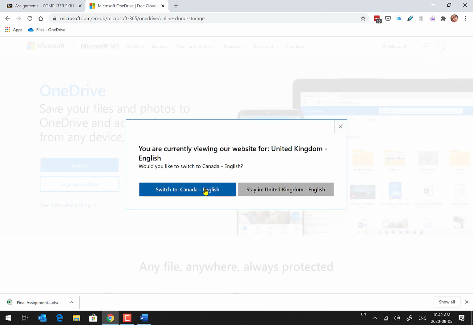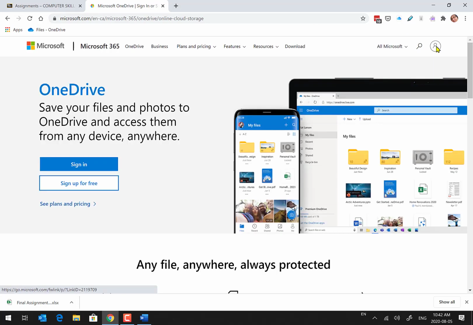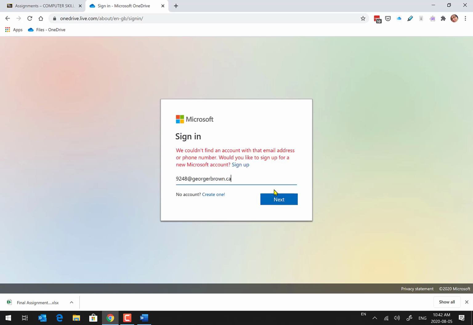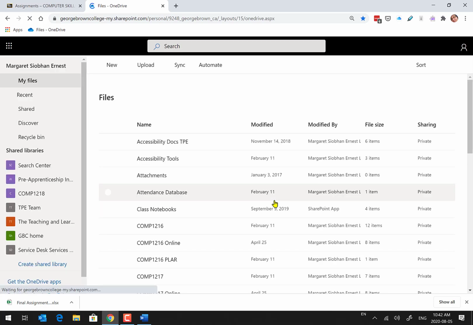sign in, and remember it's your student ID at georgebrown.ca. Okay, you'll have to enter your password in this step, but I'm actually already logged in.